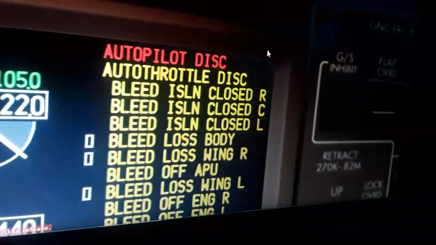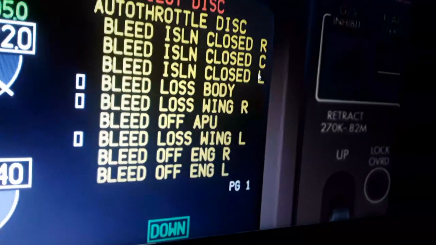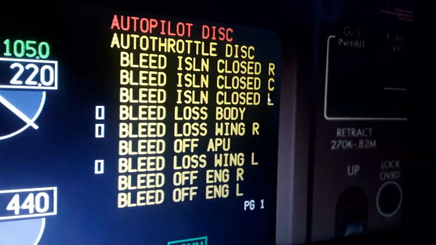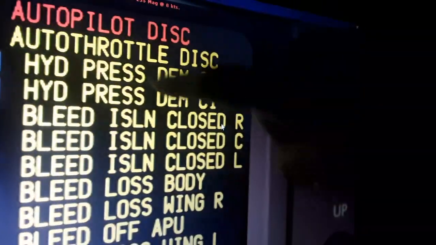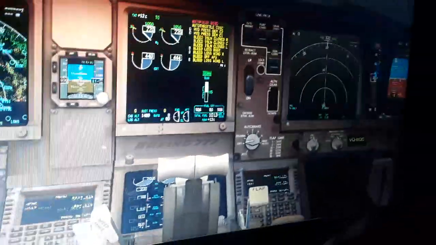If I turn everything off, you will see the warnings here coming down. All the systems failing: bleed, isolation, autothrottle disconnect. Also the hydraulic pressure is lost because of the pressurizer, and also we lose the outflow valves here, the delta press is 0. So we have no cabin pressurization like this.